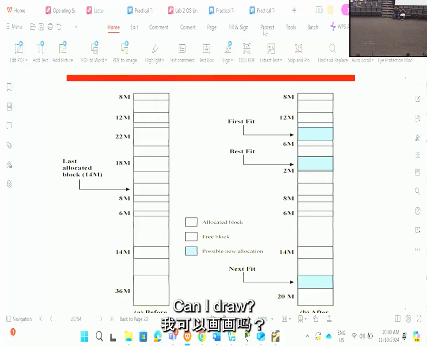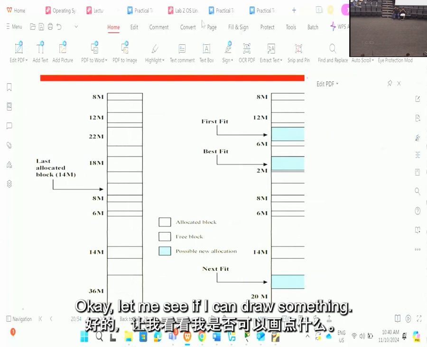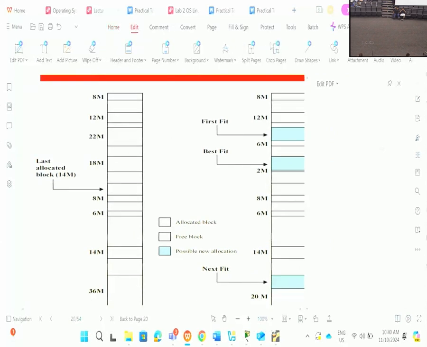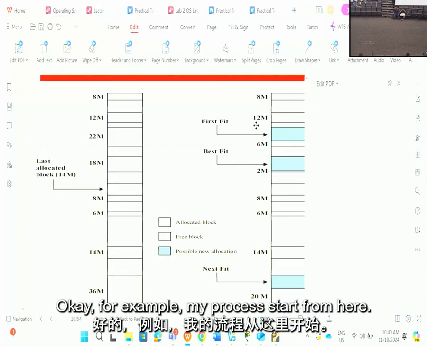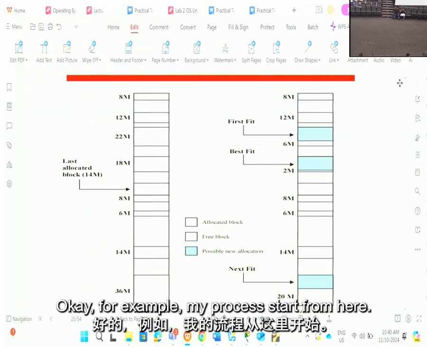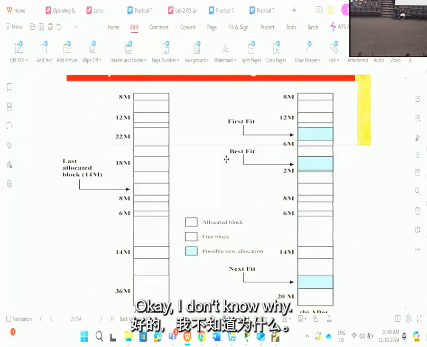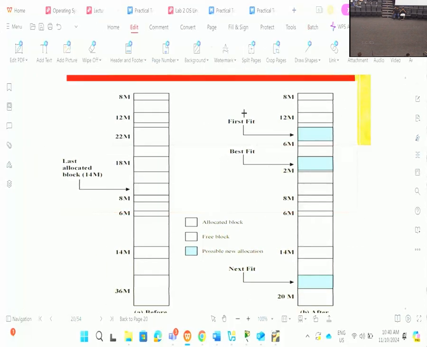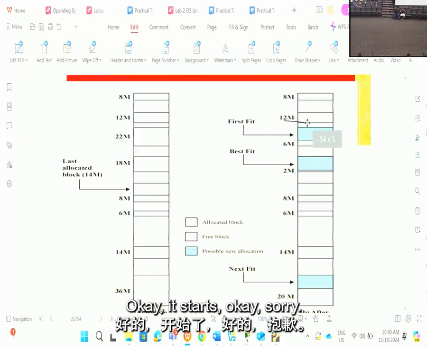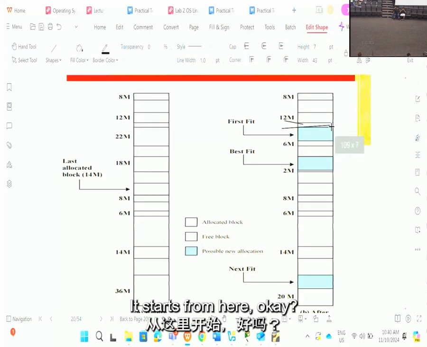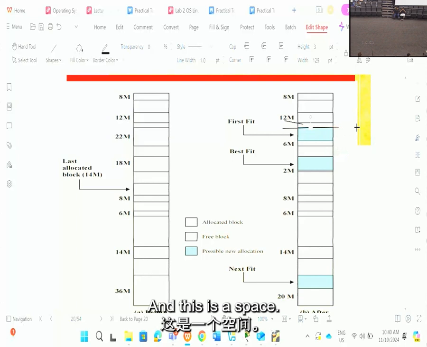Can I draw? Let me see if I can draw something. Hang on. For example, my process starts from here. I don't know why. Sorry, it starts from here, and this is a space, maybe large enough.